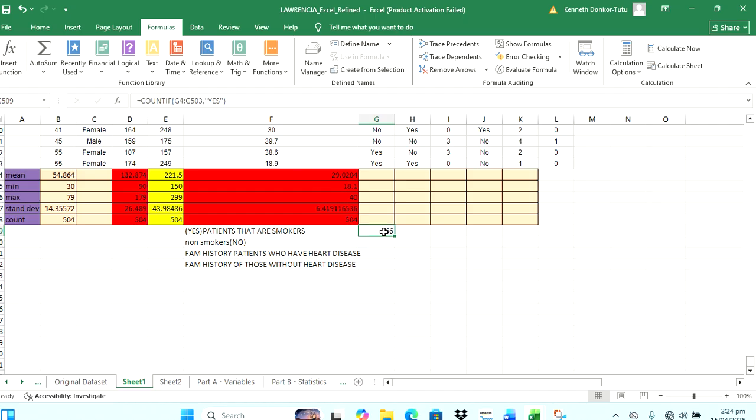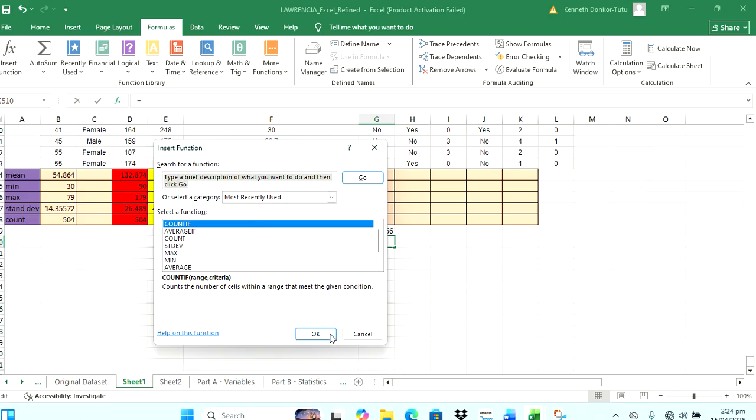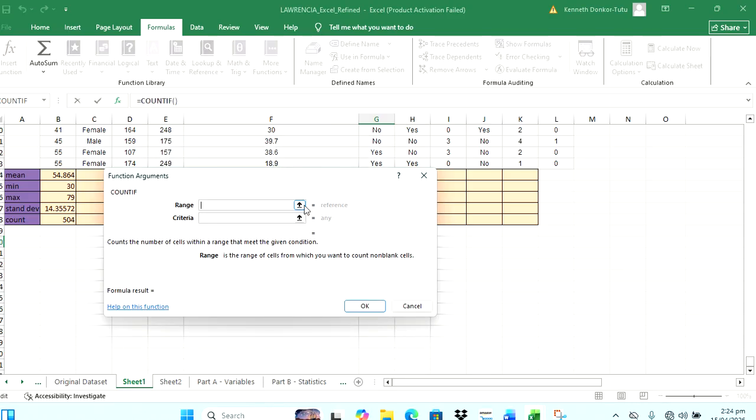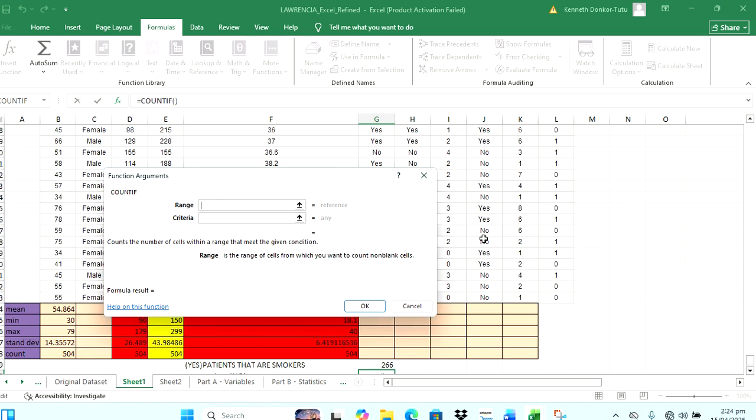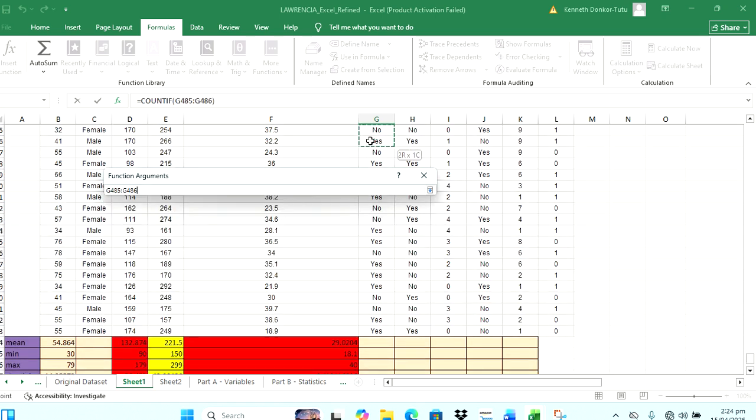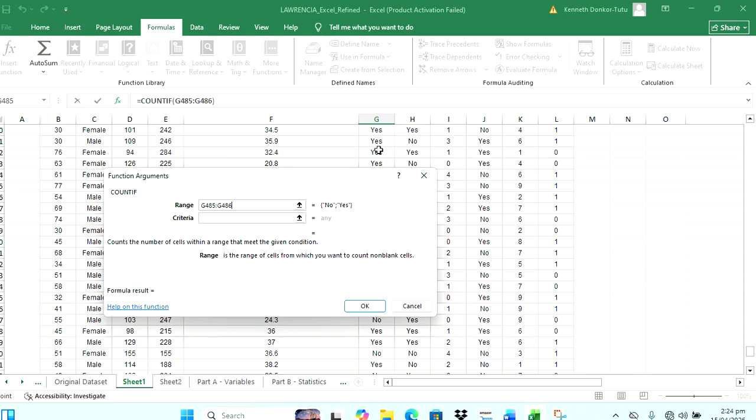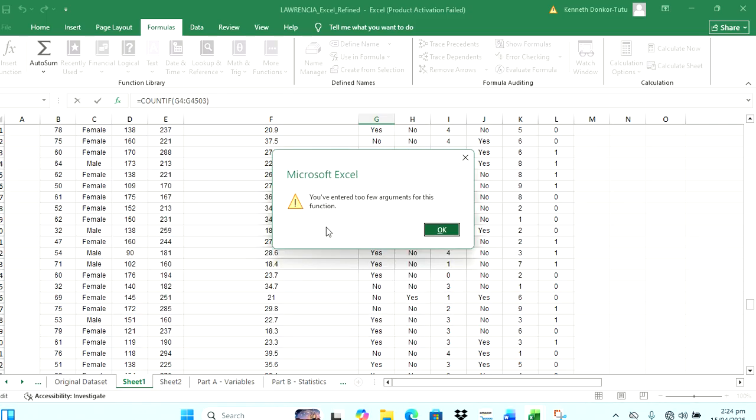Okay, yes, so I made a mistake. Instead of putting the bracket last, I placed the bracket somewhere in the middle. So G4 to G503. Enter.